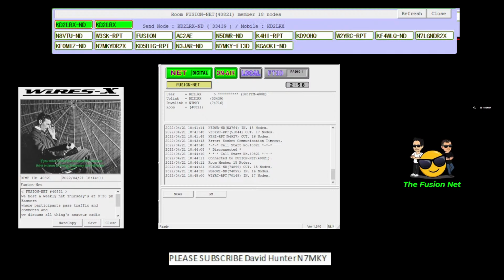All stations out there, KD2LRX. We are suspending early bird check-ins for this net. So with that said, the net will begin at 9 p.m. Eastern. All stations, please refrain from checking in until the start of the net, which will be in approximately 15 minutes. So KD2LRX and AC2AE, your net control operators, please stand by.